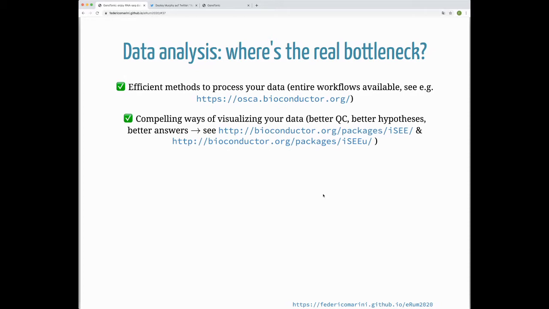If you want to visualize your data and have better quality control, better hypotheses, and thus better answers, you should definitely check out iSEE and iSEEu to explore your dataset interactively. You can link panels and observations. And on top of it, you have very powerful frameworks like Shiny and R Markdown that can be used in a very nice concerted way to communicate in an interactive and reproducible way.